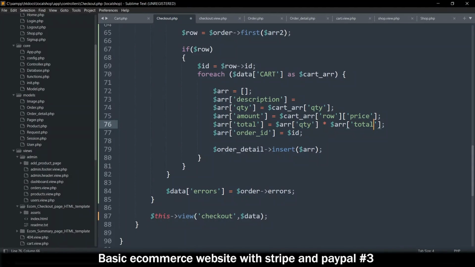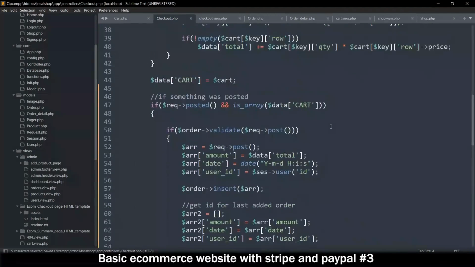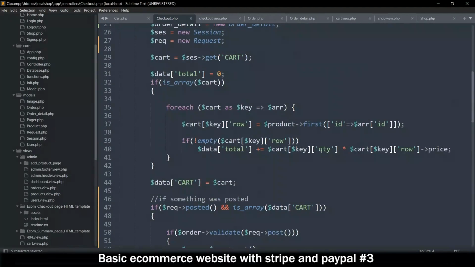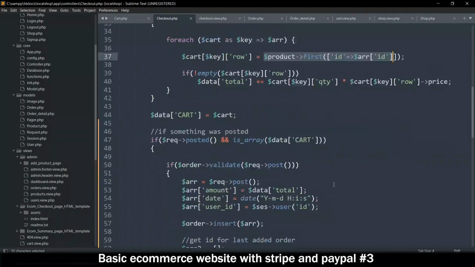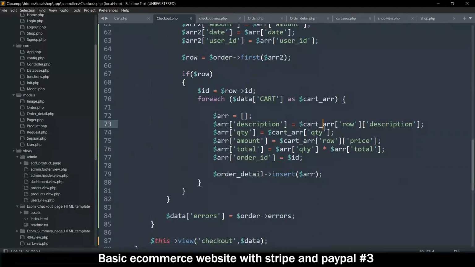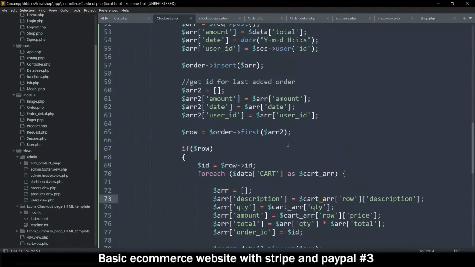Total. Very good. Okay, description will, excuse me, will be in here, description. So you may be wondering, why am I using row here? And that's because, if you remember, we are adding cart information to a row and then putting the product information there. So that's why we're getting it from there, and things should actually work like this.